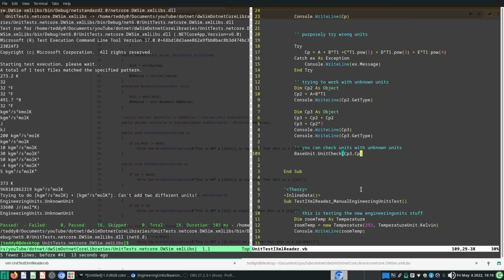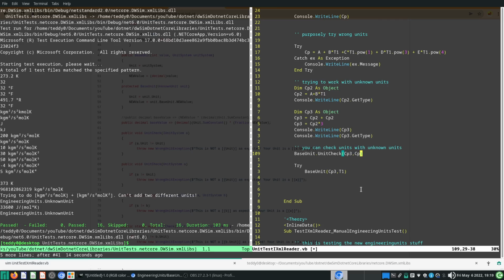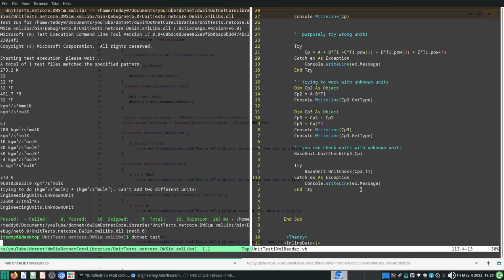Oops. Let me go back. Insert unit check. Okay, try this. Catch ex as exception, and try. Go up. And I will do this: console.writeLine x.message. That's the exception handling.